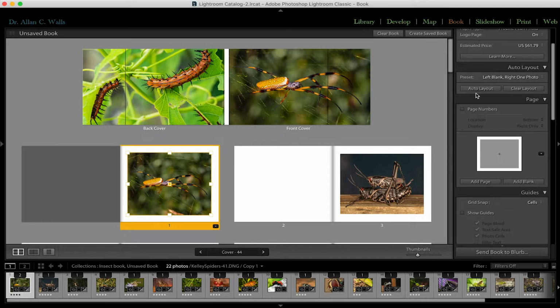So probably the most important panel in the book layout over here on the right is the Auto Layout tab. This allows you to decide exactly what your book looks like, and it is incredibly versatile. You can do just about anything. But let me show you. I'll take you through it.